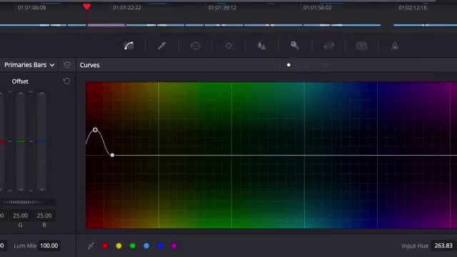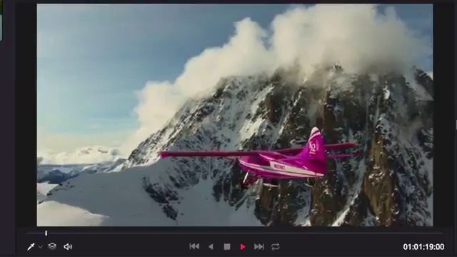Compared to the original shot, it is easy to see how just a few quick adjustments make all the difference.